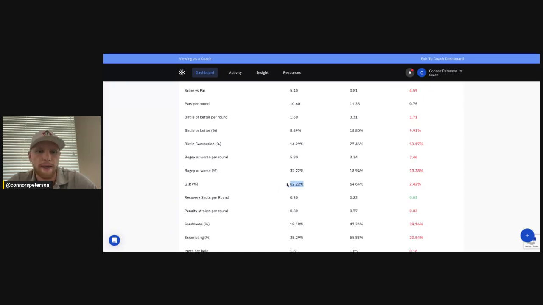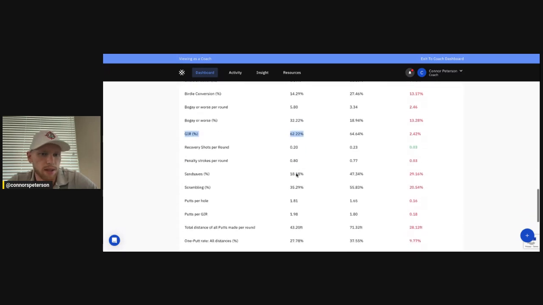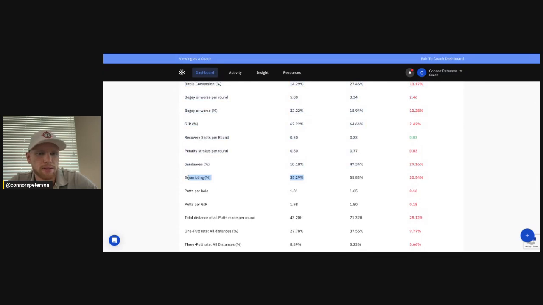It's going to be too hard. It's going to put too much pressure on your short game. But if you can hit high greens in regulation, that's going to be really great. That's where you find it there. Next one that we want to look at, scrambling. Really, really valuable number.